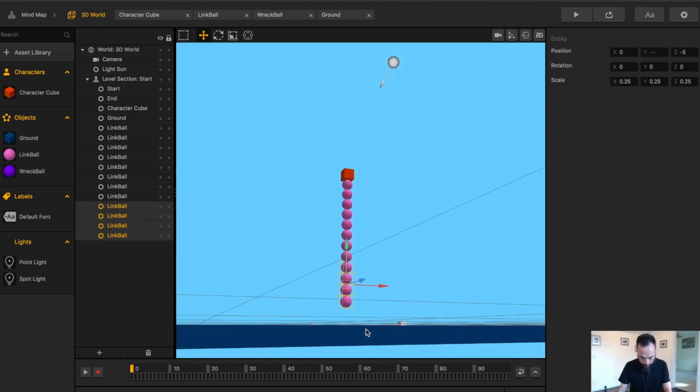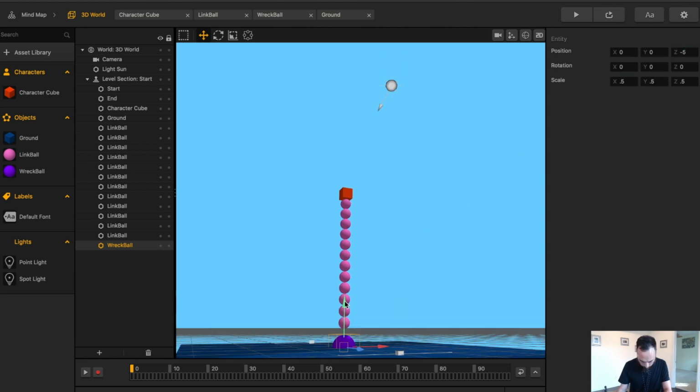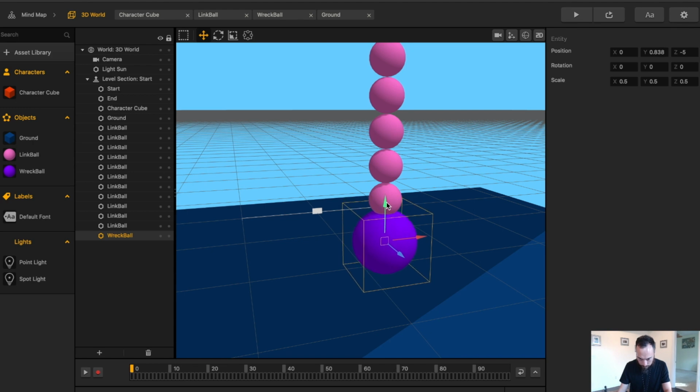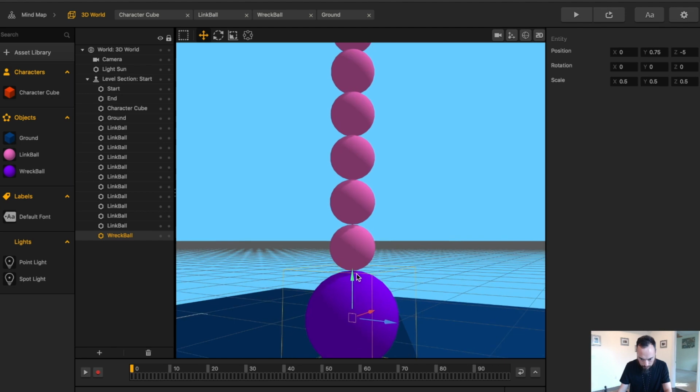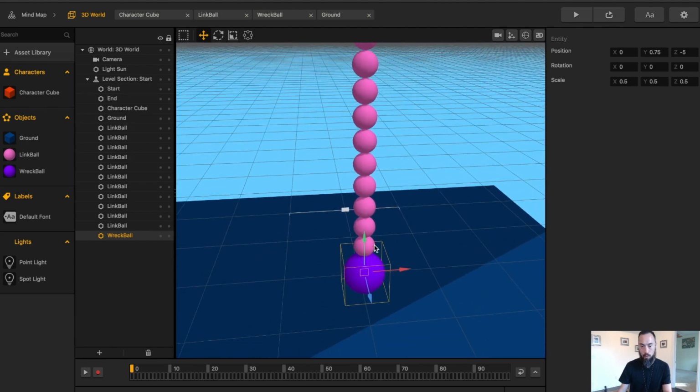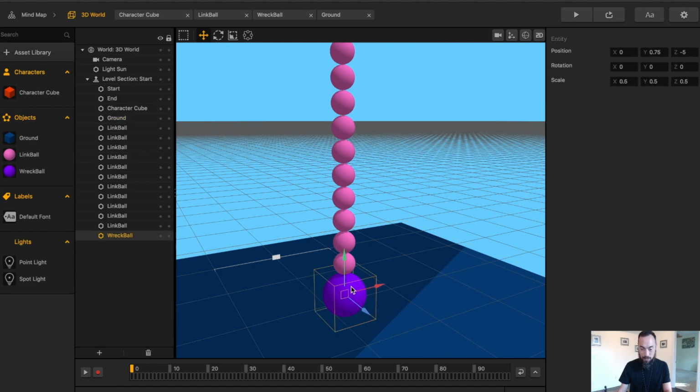Looks good. And finally, we're gonna want the wrecking ball all the way here. Let's change the size to 0.5, 0.5, 0.5, and move it negative 5 in the Z position. Move it up. And as we can see, we have a little bit of conflict, so I'm just gonna go ahead and delete that last link ball. Move this one up here, and I think we can do maybe 0.75. See how that looks. Does that look good? Yeah, that looks great.